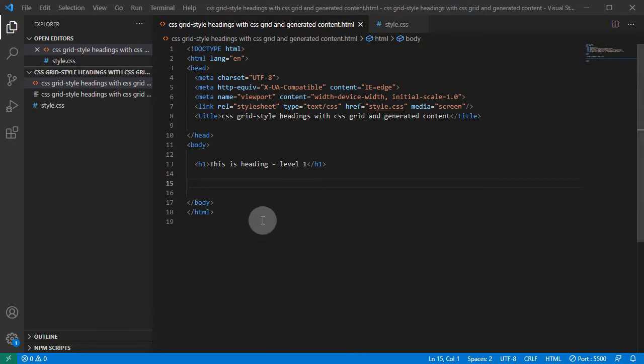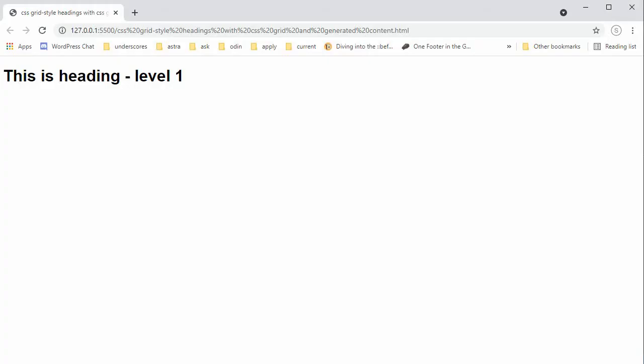Okay, so let's take a look. So what we have here is our heading level 1. Actually, let me show you guys how this looks. Let's see the technique.